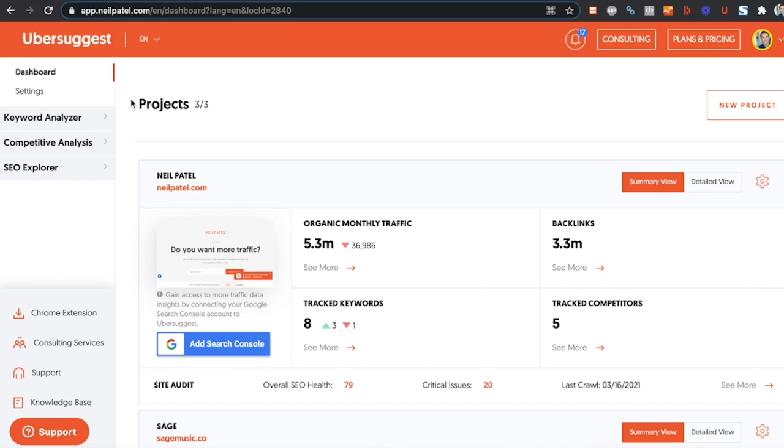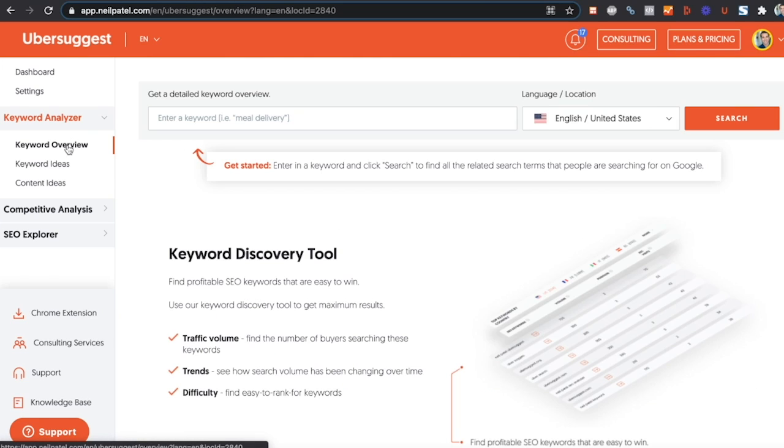Before you get started, let's make sure that you've already created a project within Ubersuggest, so that way you can track your SEO progress. More specifically in this example, track your SEO keywords. So let's hop into the Keyword Analyzer report and go to Keyword Overview.